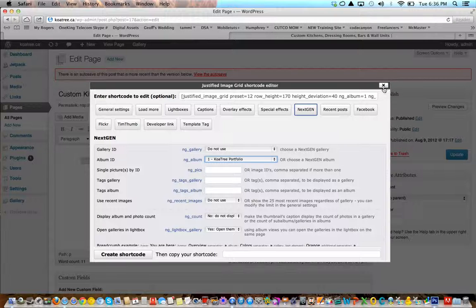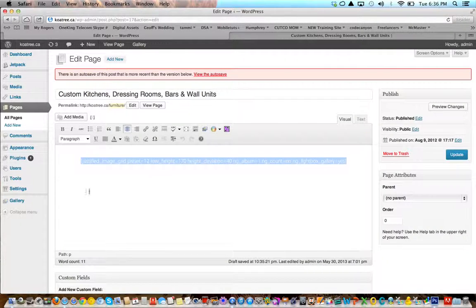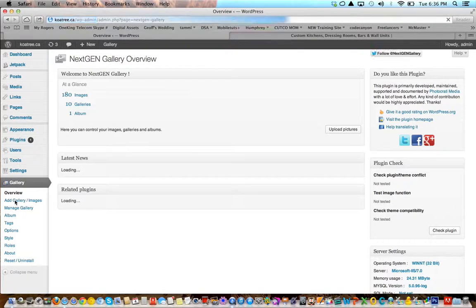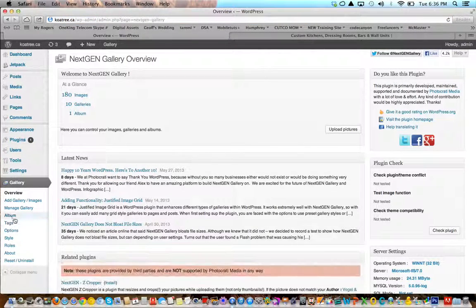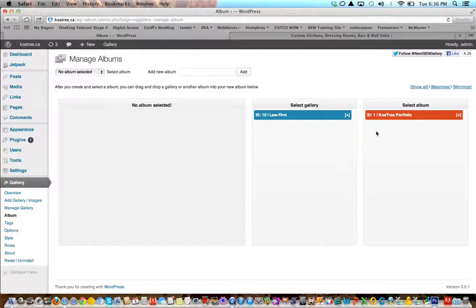So exit this, go to Gallery down here. We forgot to add the Law Firm gallery to the album. So you're going to click on Album down here in the Gallery section. And what you want to do is select this album here and drag it over here. Sorry, you're going to hit plus. What's going on here? Oh, select album. Okay.